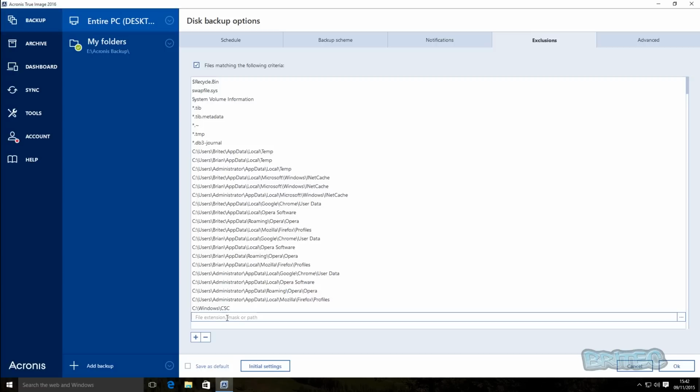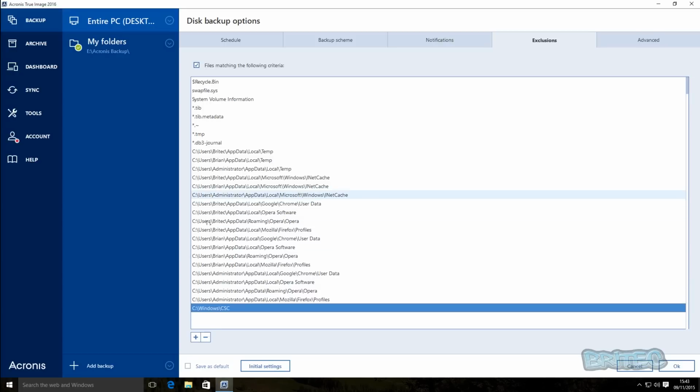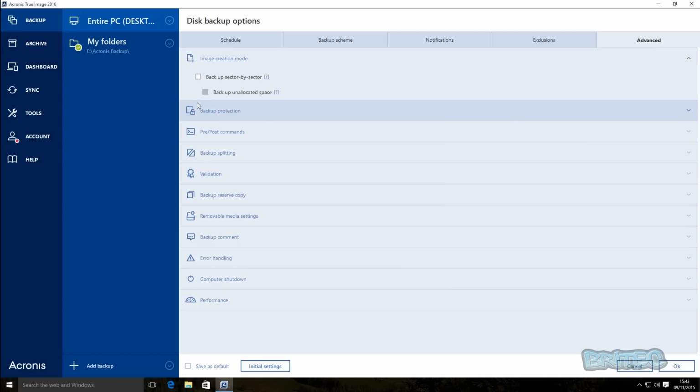Maybe you've got a big folder in your C root directory where you store a lot of stuff, and you don't want to obviously back that up because it's going to take a lot of space. You can add that location inside here. You can also remove some of these if you wish. If you want to back up all this stuff, you can push the minus, and you can save this as your default.